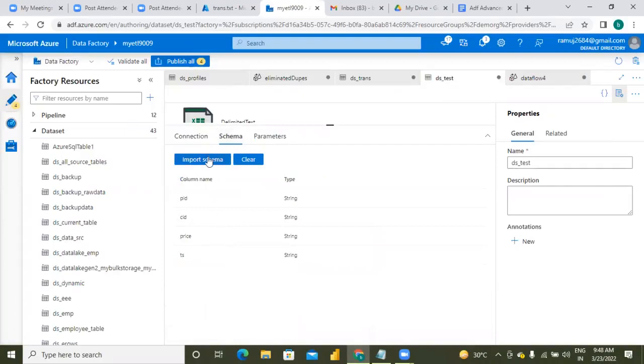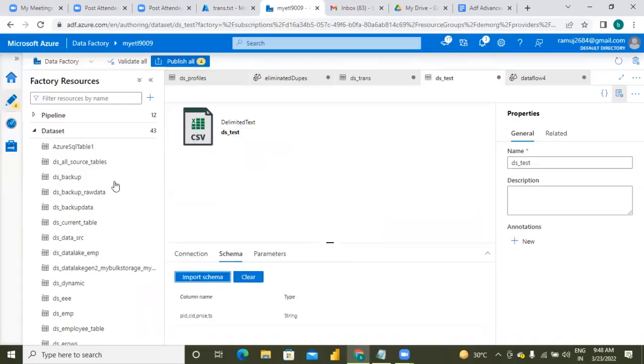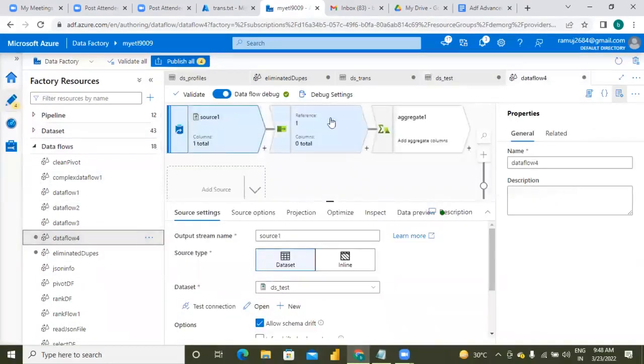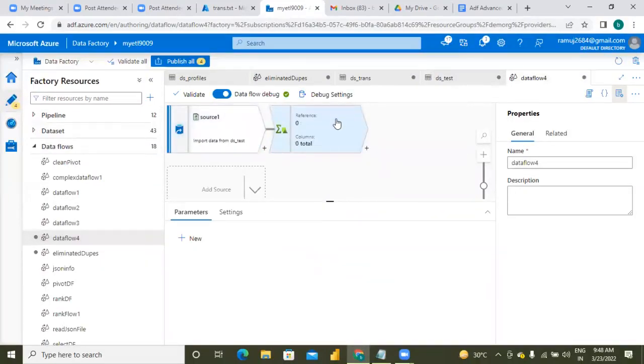Just the schema display. Import schema from sample file, from connection store, from connections. Yeah, now it has taken. Perfect. Import schema again. Okay, we want to treat that entire column as single values. Now come back to your flow, data flow 4. Select is not needed now. In the aggregate.